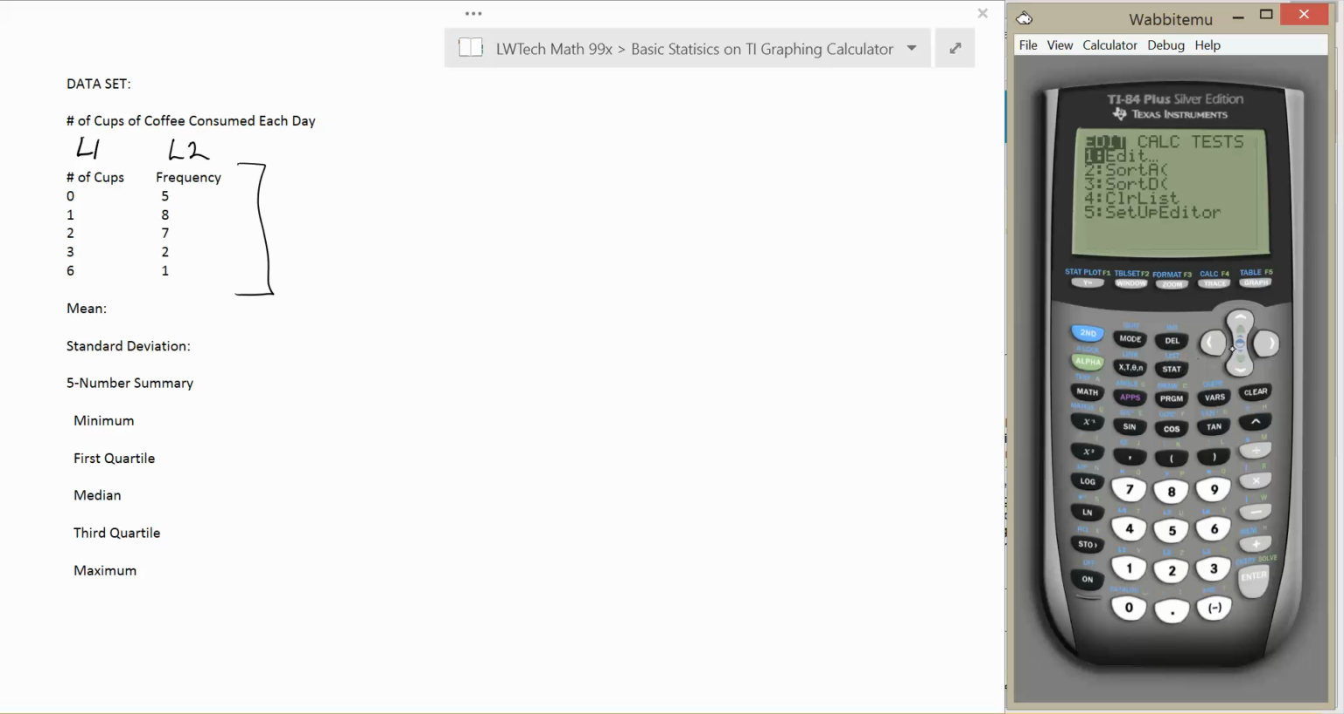Oh my goodness, let's just start over here. Stat, arrow over to calc, one var stats, enter, here we go. List 1, the second 2 to get L2, hit enter again, and then hit enter again to calculate.